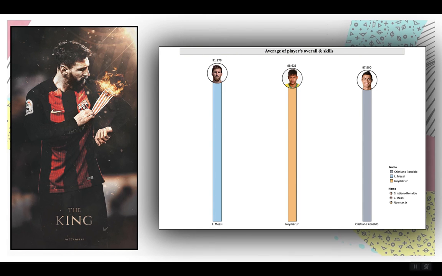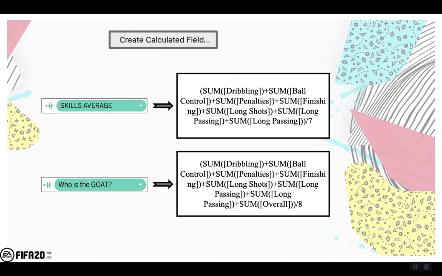Now, when I consider the average of both skills and overall, we can see that Messi is still in the number one position. Neymar takes the second position and Cristiano Ronaldo takes the third. It is pretty clear that Messi is the GOAT. Now, to create these graphs, I had to create some calculated field. One is skills average. For this one, I've considered the average of all the skills that I've mentioned in the dashboard. And for who is the GOAT calculated field, I've considered the average of all the skills as well as the overall.